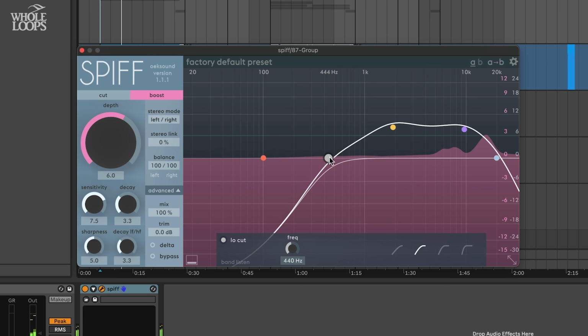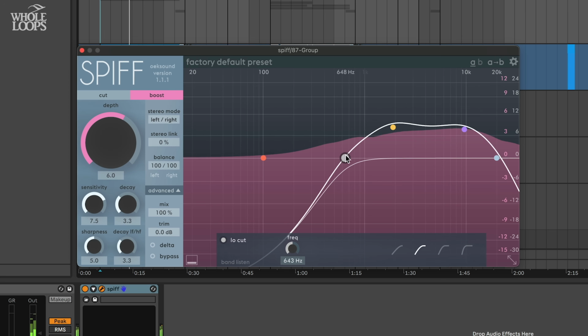And we don't need to boost any low end on these, so I'm just going to filter that part of the plugin away.